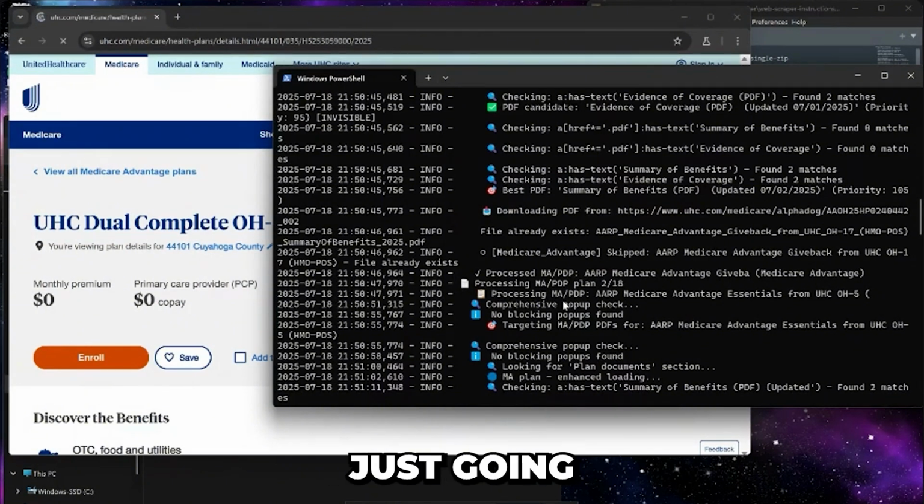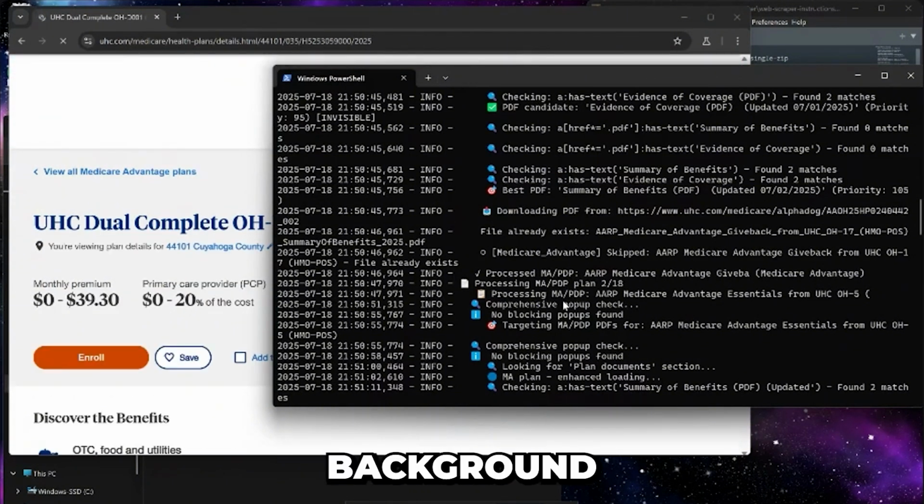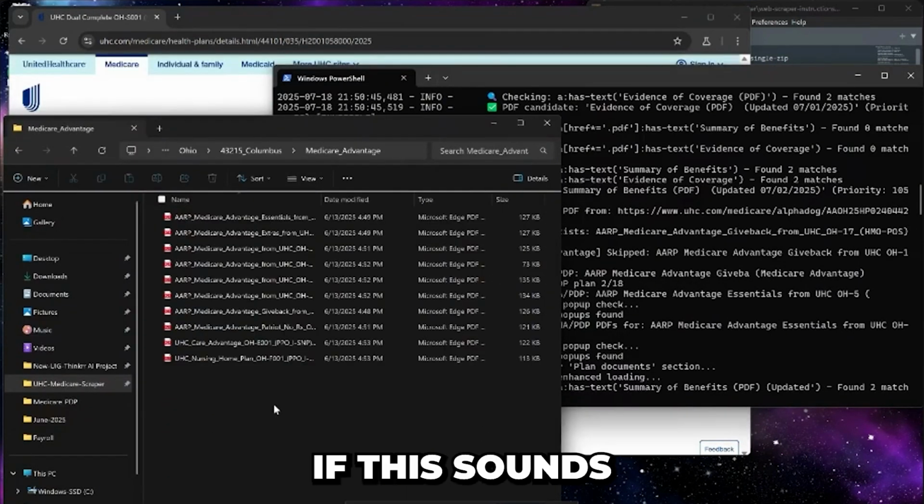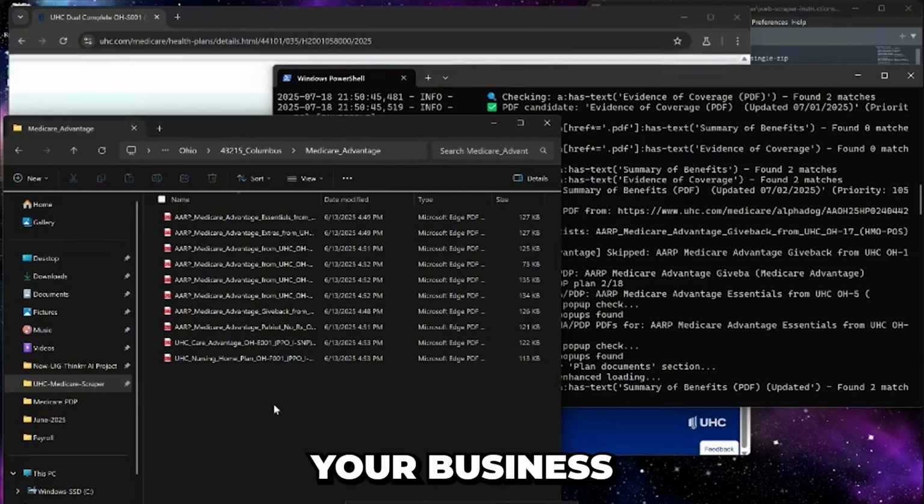So you're pretty much just going to let this run on your computer in the background while you're doing all your other stuff. And then by the end of the day, you're going to have a nice built out file system here.